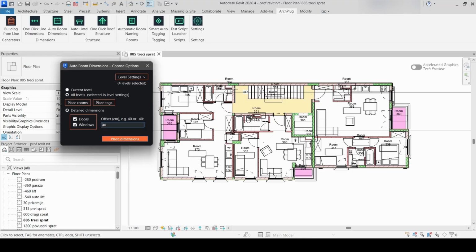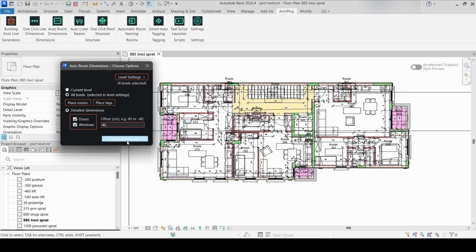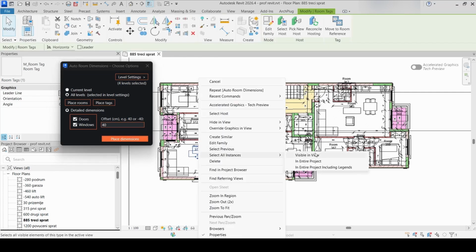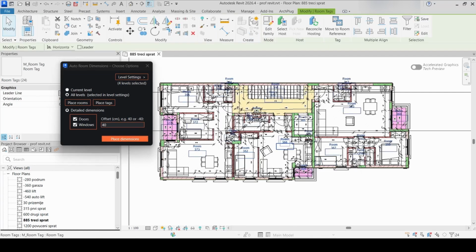To keep the drawing cleaner, we'll select all the rooms we added and hide them. So what happened when we clicked this button?